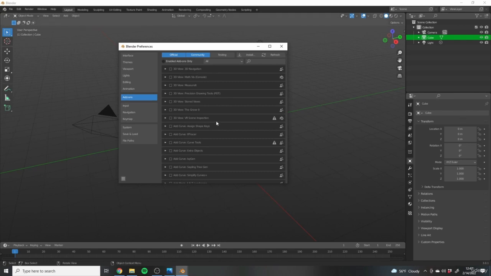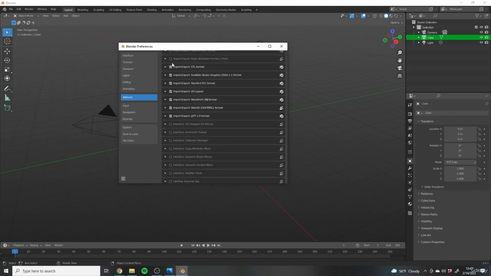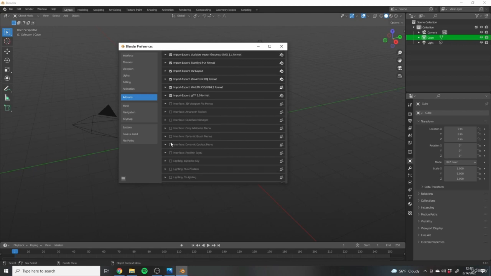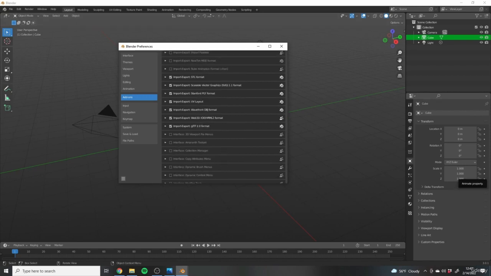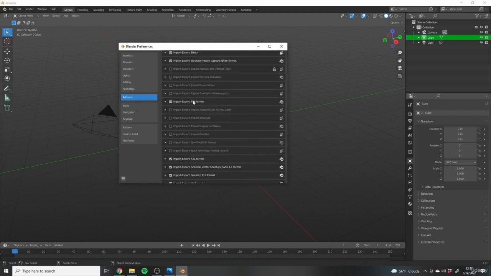So all of these add-ons are the ones that come with Blender. To enable any of these add-ons, all you have to do is click the check mark next to it, and to disable, unclick, obviously. A lot of these are enabled by default, such as these import-export options. For example, this import-export FBX format is there by default, and this allows you to export your models into this file format, which is standard for sharing across other programs, such as Unreal Engine, Unity, that sort of thing.